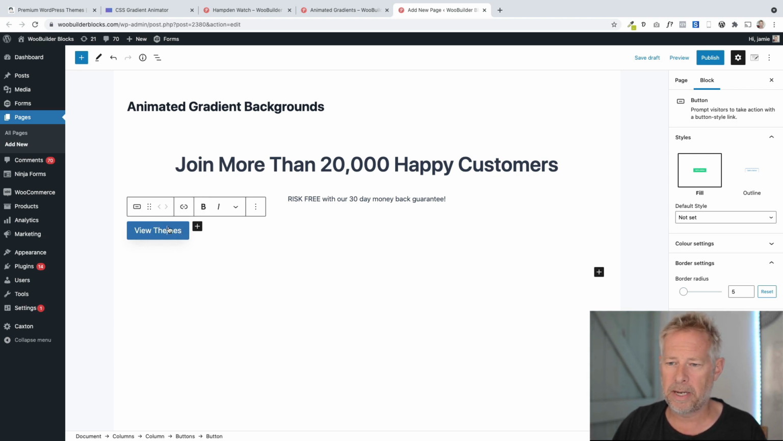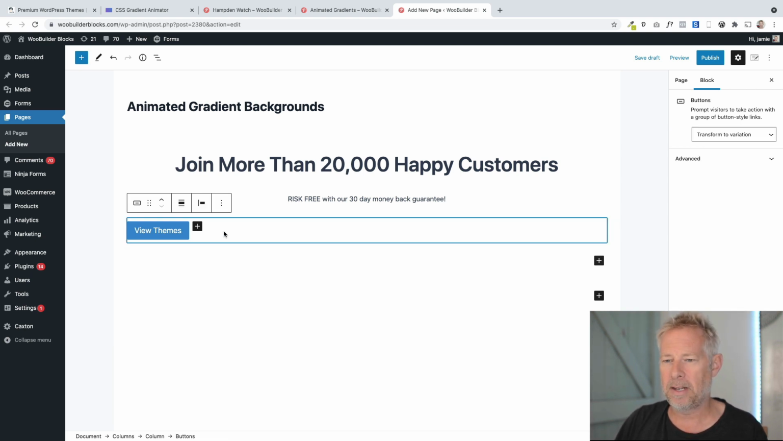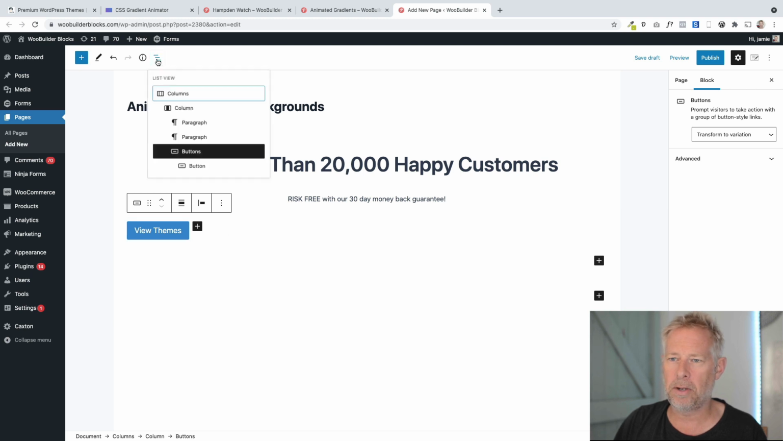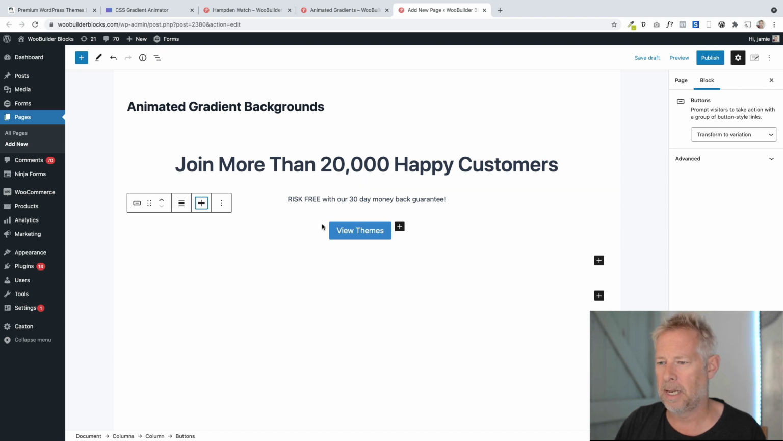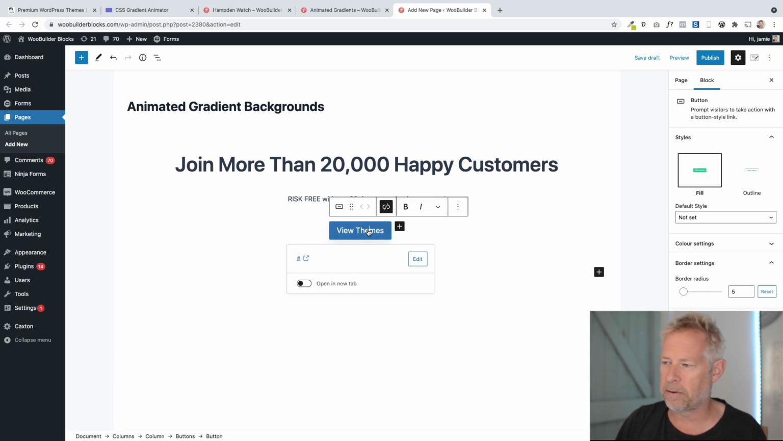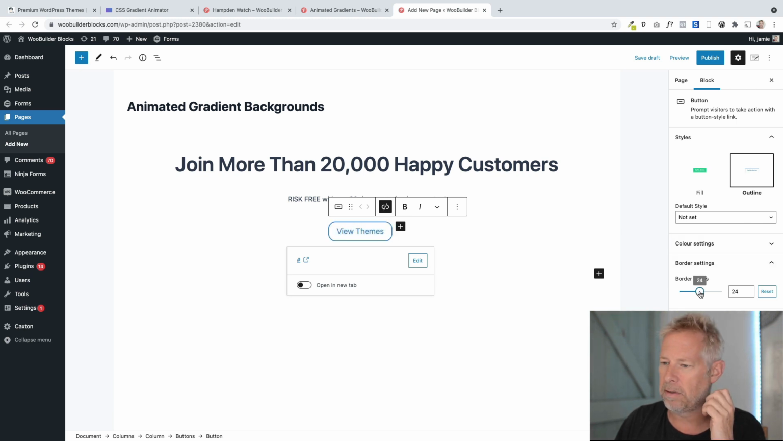If you did want to link that, you would just click on it and add the link here to where you want that to actually link to. I'm going to put in a false link just so we can see it work. And then I just need to center that. Again, you can use your 3 lines up here to select the top level, and then you'll see the alignment option here. If you click onto the button, you'll see some options over here to style it. So you can choose outline, and you can do things like change the radius. So that's basically our section done.